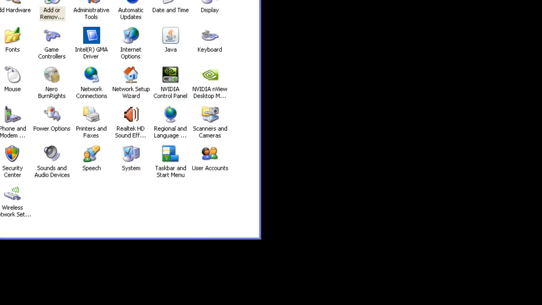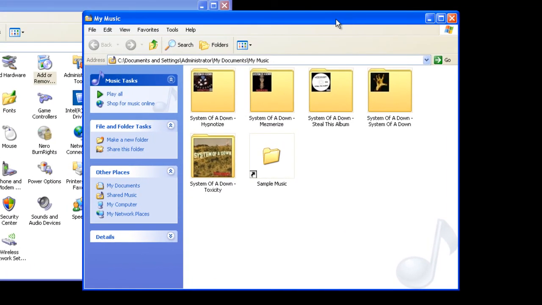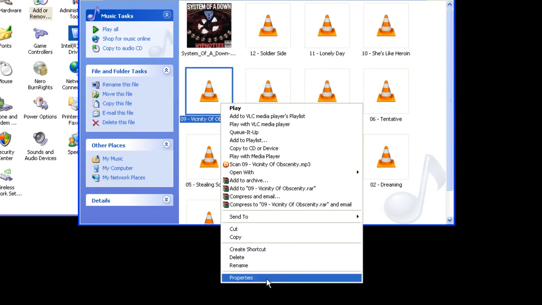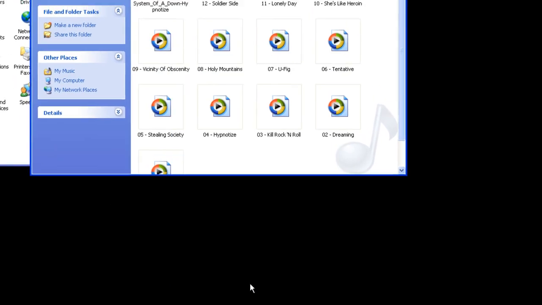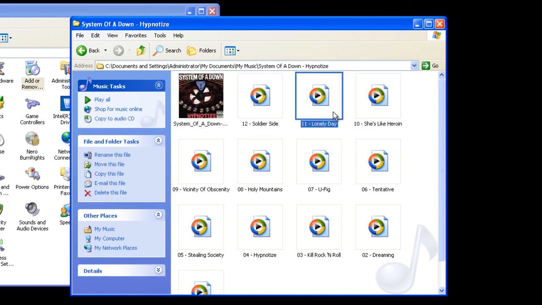So let's go back to my music folder. Sorry, it went on the other monitor. Open up a file. Go to right click on one of the files, change it back to Windows Media Player, and now you see it is primarily set to be Windows Media Player.